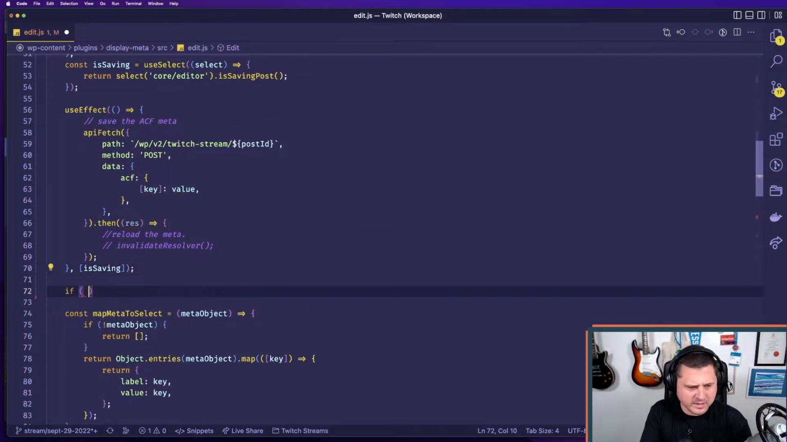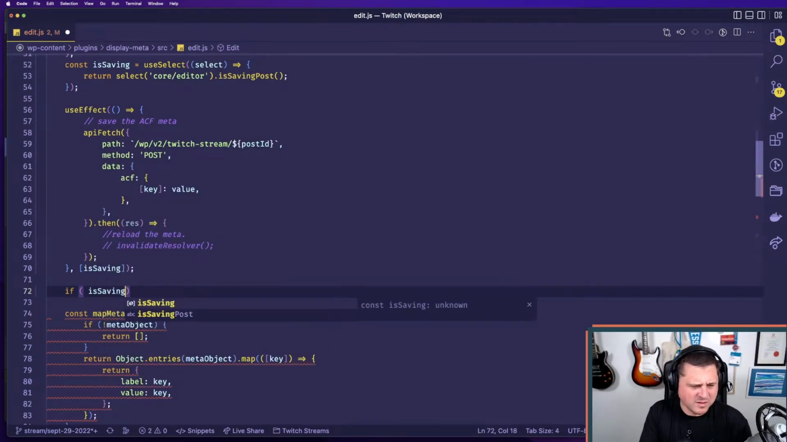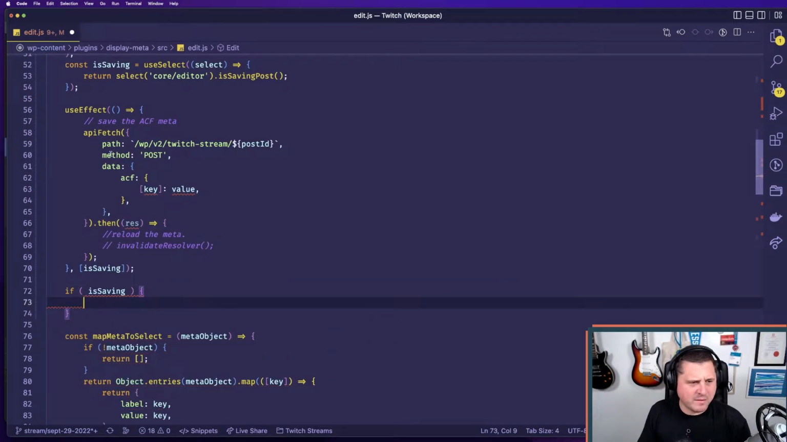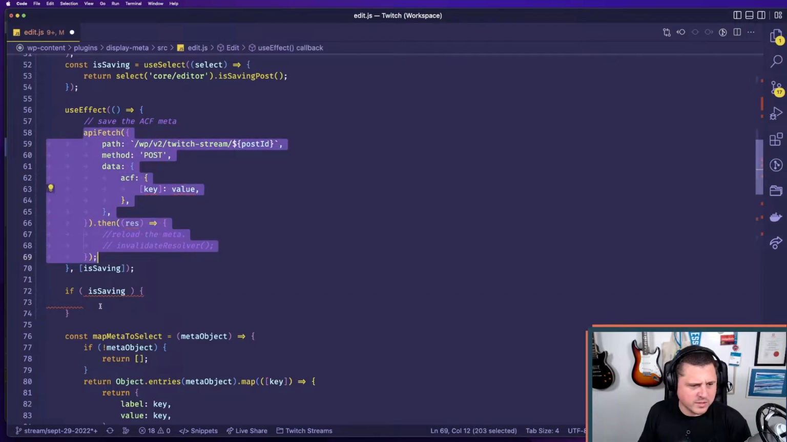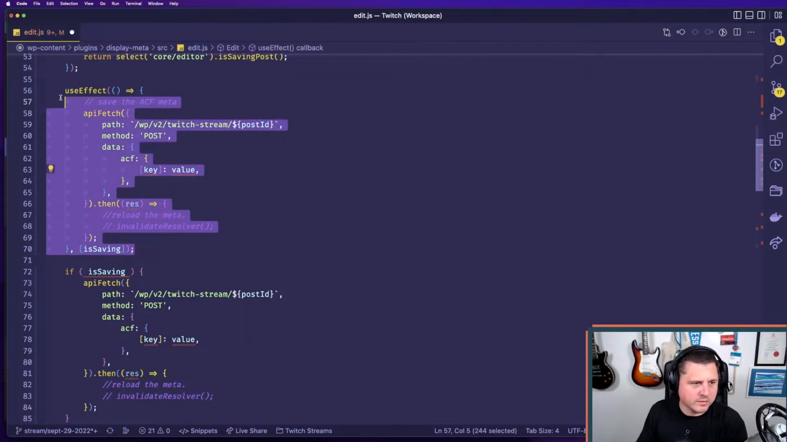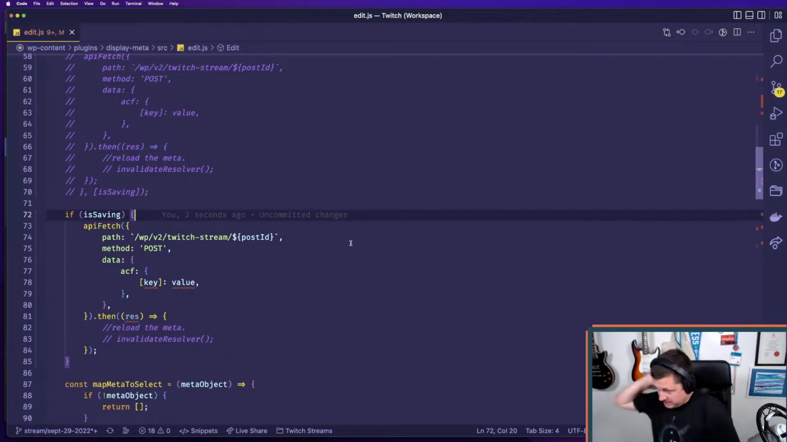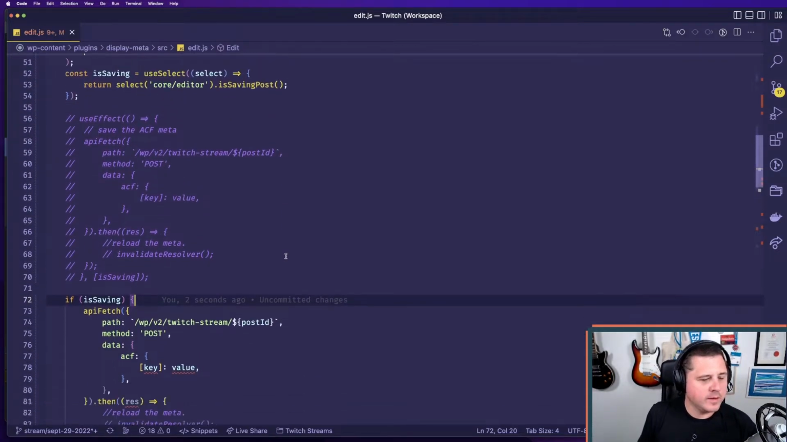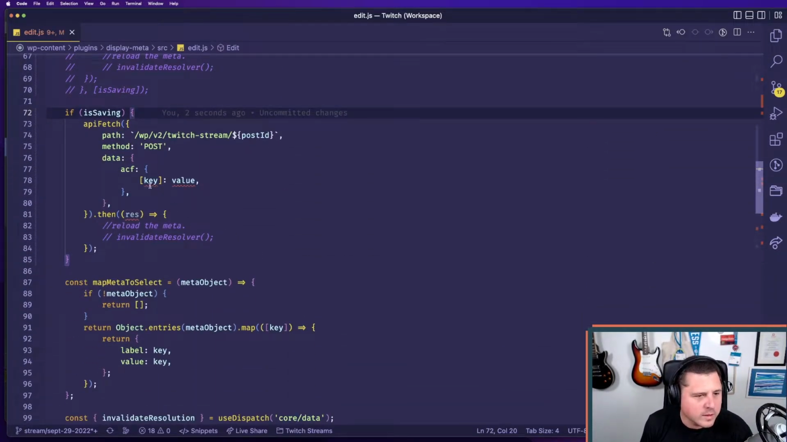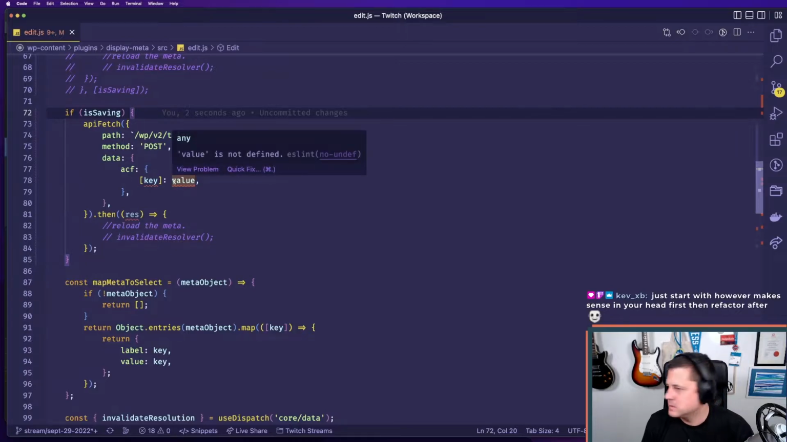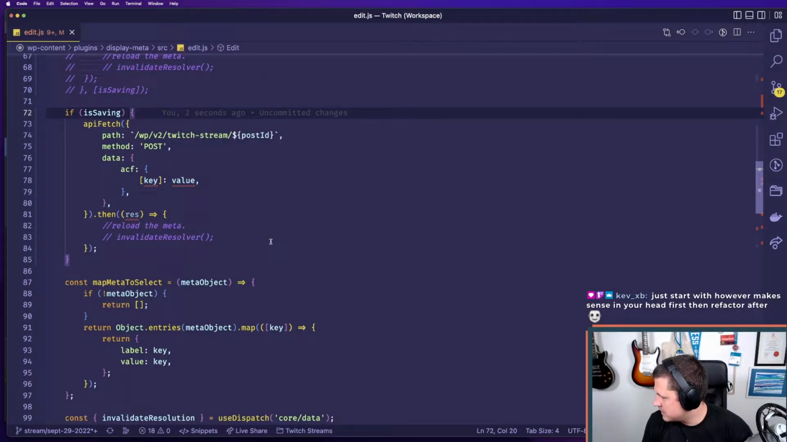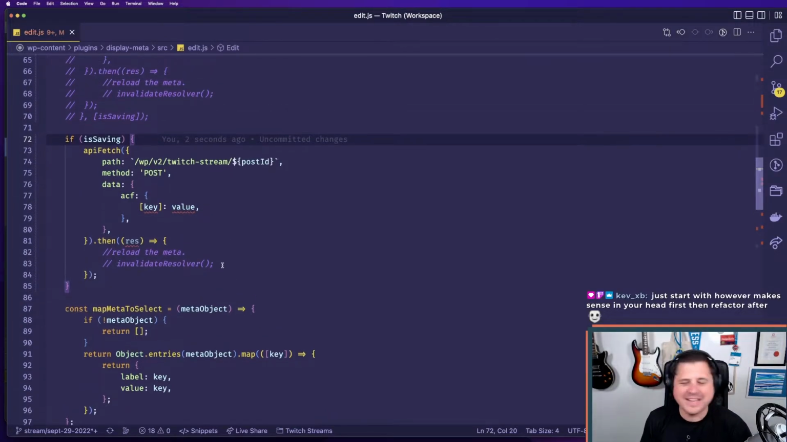So just in line like this, is saving. This feels so wrong to me. I don't know why. I have it in my head that you shouldn't have this sort of logic in this place like that, right? So we don't need this use effect at all. You're just saying do that. That's what you're saying? Fine. All right, let's see what happens now. Okay, so key and value is not just start with however makes sense in your head and refactor after. But if it makes sense in my head, why do I have to refactor it?